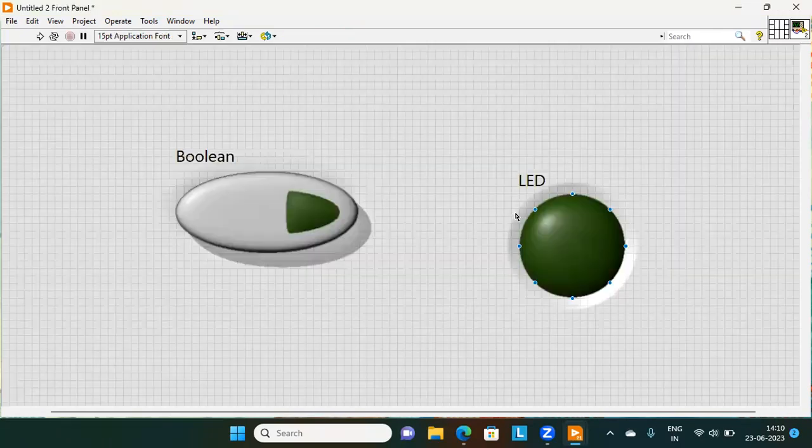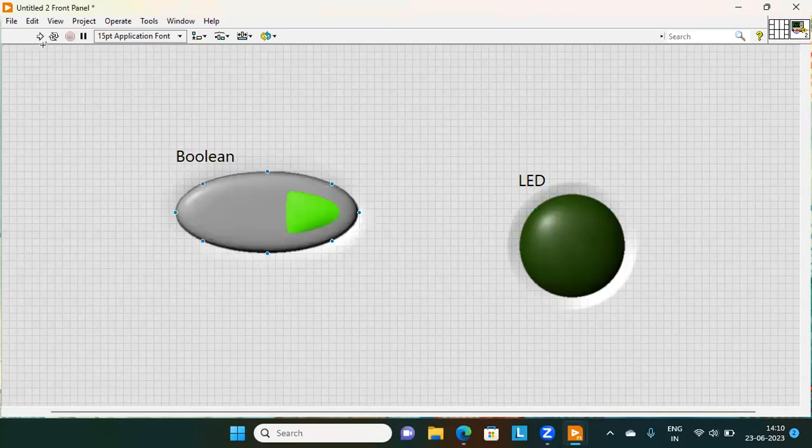Now press Ctrl E. Now where is the run button? Just below the edit, there is an arrow button. That's the run button. You run it. See, the switch was in off position. It is off. You turn on the switch and run it. It's on. If you want to run continuously, just beside this arrow button, there is a continuous run.